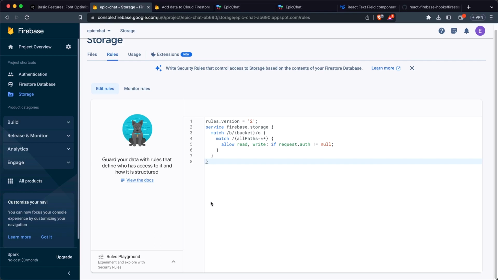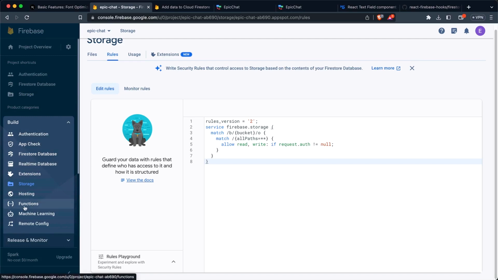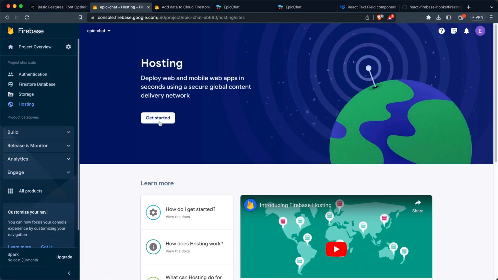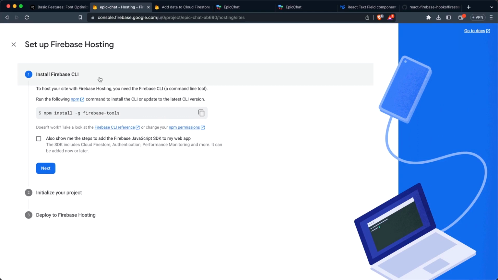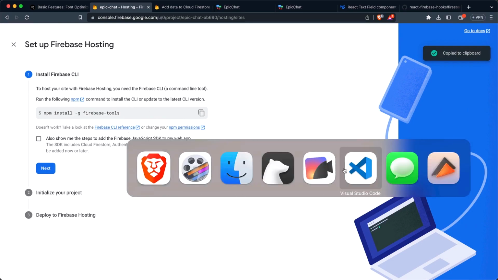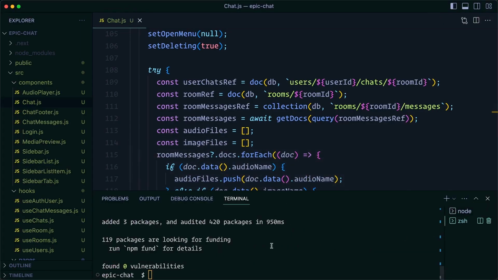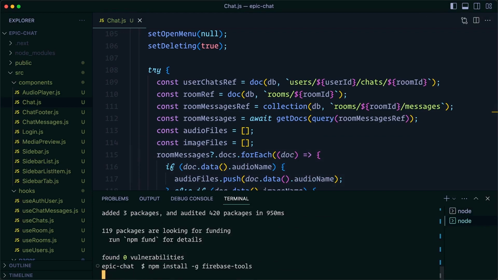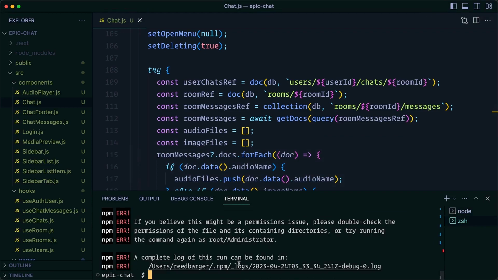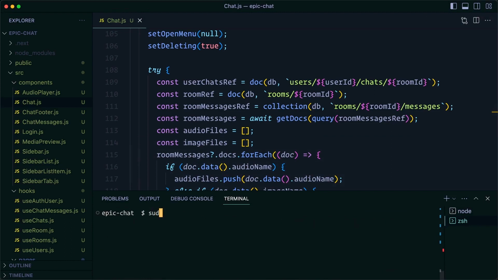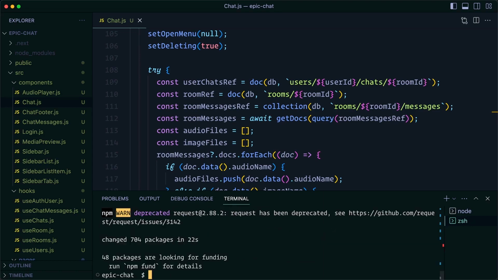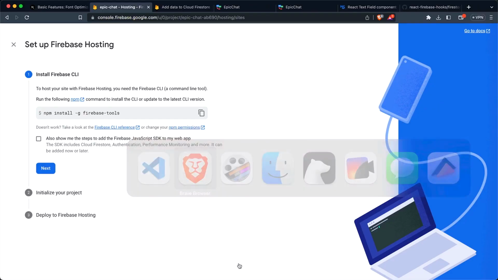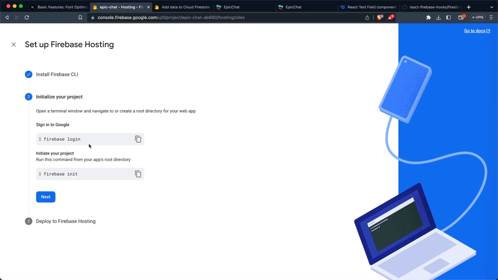To do so, we can head to Build and then Hosting. To get started with hosting, again, we'll click the Get Started button, and we're going to be given some instructions to install the Firebase CLI in our terminal. So you'll want to copy this command, and we'll head to our terminal once again, paste it in, and run this to install Firebase tools. You might get an error because you'll need to run it with sudo as a super user and provide your computer's password.